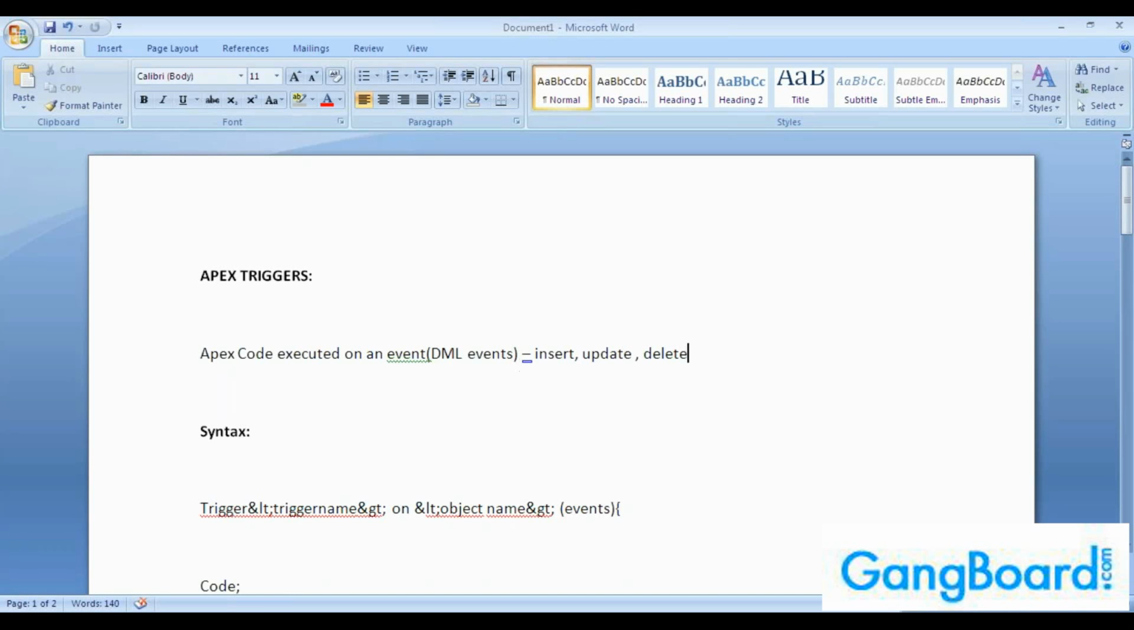Fine. So this is a small overview. What is an Apex trigger? Why should we go for an Apex trigger? What are the limitations of the standard functionalities provided in Salesforce? To overcome that, we are going for this concept.